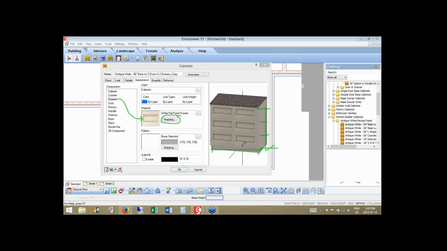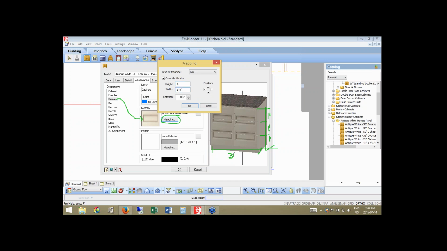So we told it that this was 3 foot tall, so we know that each drawer unit is going to be 1 foot, and we know it's 3 feet wide. So when we map that, we need to tell it that characteristic of it, so that picture looks correct on the front of this drawer. So I'm going to click on Mapping, and then I'm overriding the original size of that picture, and I'm going to tell it that the height is 1 foot, and the width of it is 3 feet.